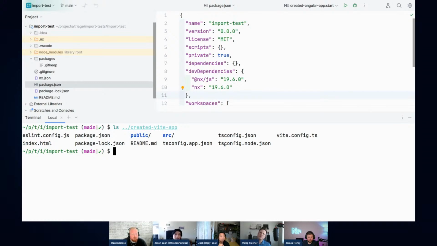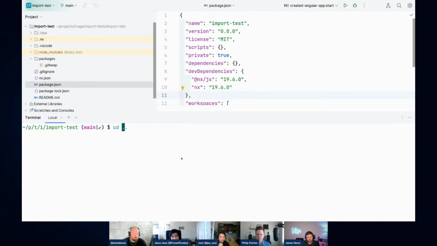Like something else that I originally thought I wanted to maintain in a separate repo, but after using NX, I don't want to anymore. Does that application have its own Git history, too? Yes, it does. Cool. So I can go in there, I guess, create-vite-app.